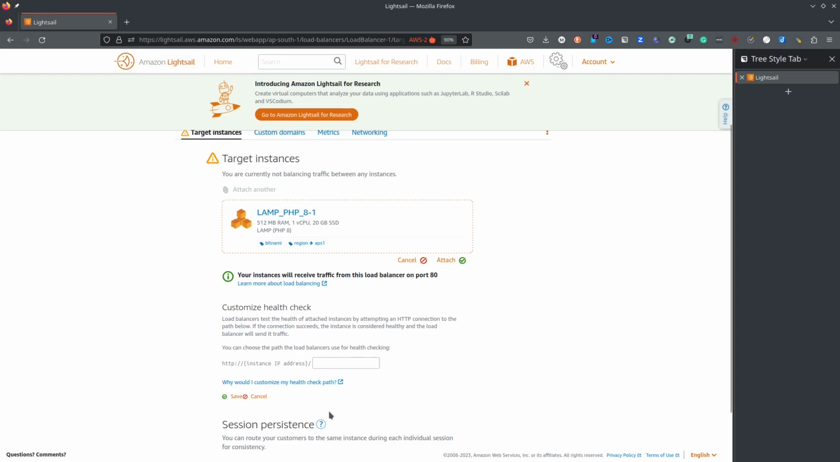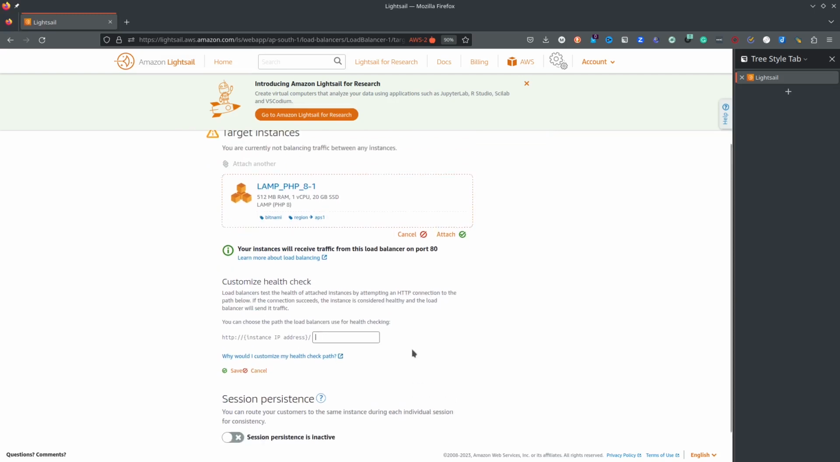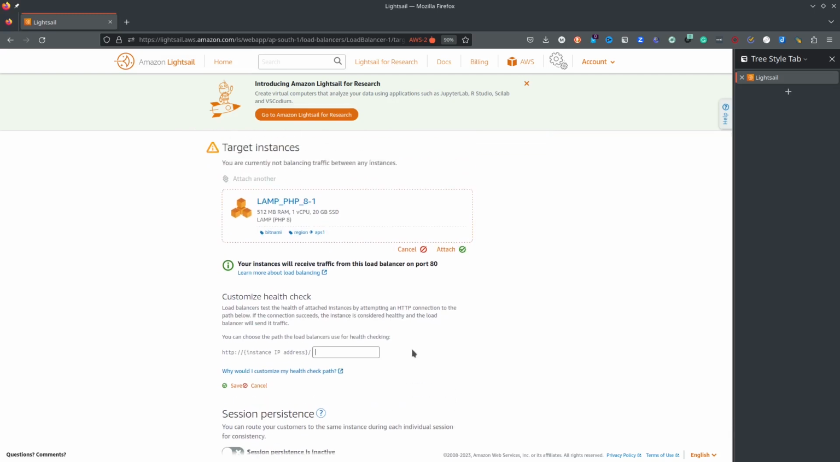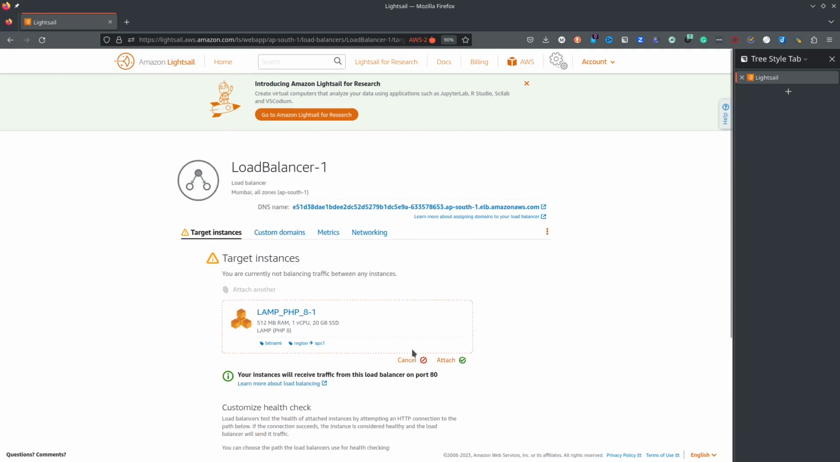So what you can define here is the port number. It will already take the instance IP address. You can define the port number. And once you customize this, the load balancer will keep on pinging it, and as long as it is getting 200 OK, it will consider the instance healthy.